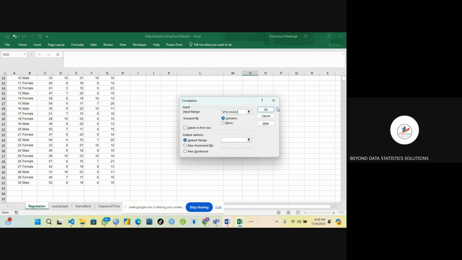And then you click here to go back to the dialog, like that. And then once we have this, we come here, our data is grouped by column. That's why we are going down. And then you must check labels in the first row. That means that the first row from the range of our data is containing the titles, the way we did. And then from here, you will see new worksheet. So change this to output range so that you do not open a new worksheet, but you can have your output on the same worksheet.